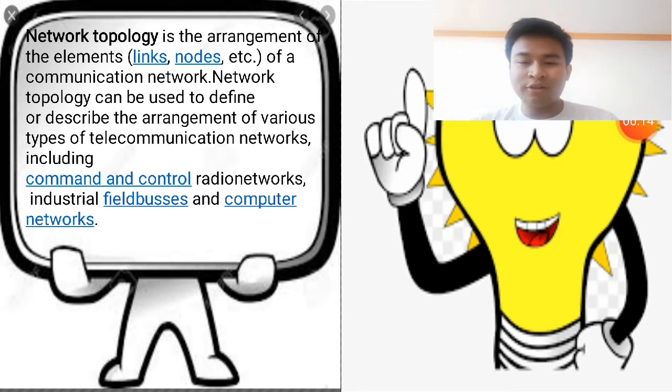Network topology is the arrangement of the elements, links, or nodes, etc. of a communication network. Network topology can be used to define or describe the arrangement of various types of telecommunication networks, including command and control, radio networks, industrial buses, and computer networks.